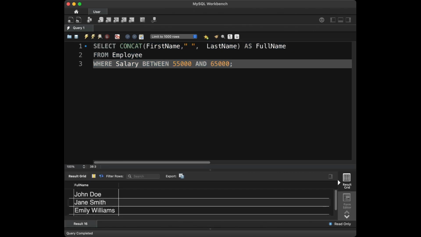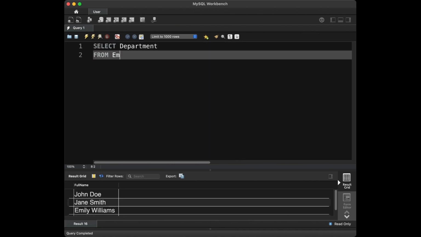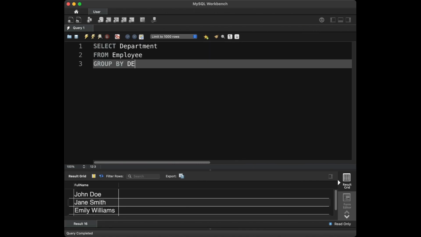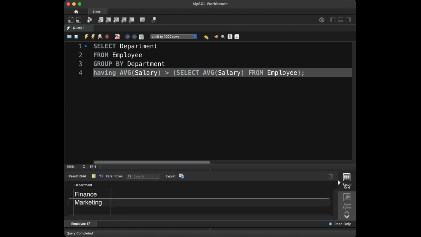Great. Question number 7. List the departments where the average salary is above the overall average salary of all employees. So for this, we are going to say select department from employee, group by department, having, let's just use having like this, average salary greater than, select average salary from employee. We have the finance and marketing.